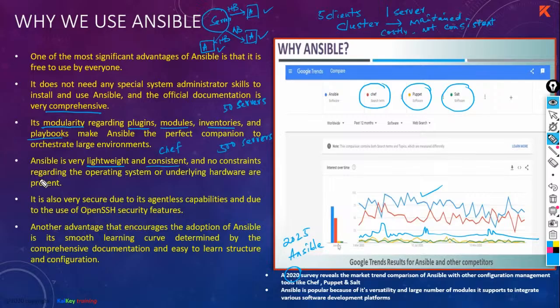And no constraints regarding the operating system. Ansible can operate on any operating system. It is not restricted to Linux only. It can operate on Windows. It can operate on Mac, or any version or any flavor of Linux. There are hundreds of flavors of Linux, any Linux. So it does not get constrained over the operating system to be used, or basically the physical layer of the hardware. Absolutely insulated from all these constraints.